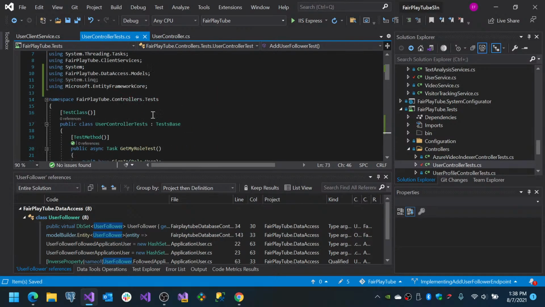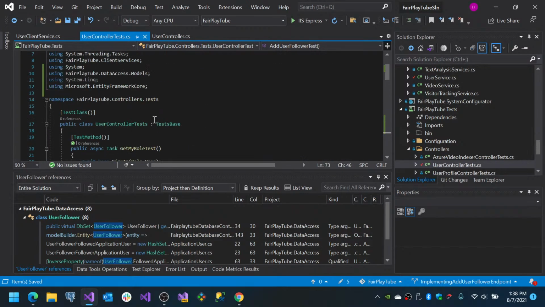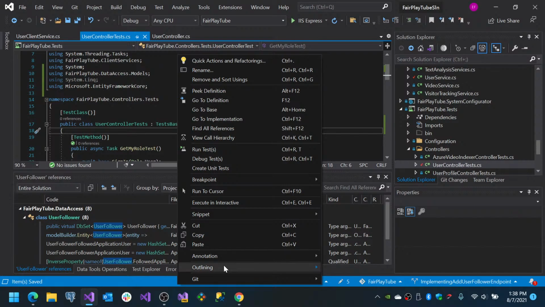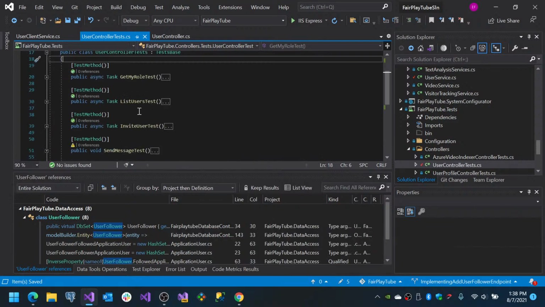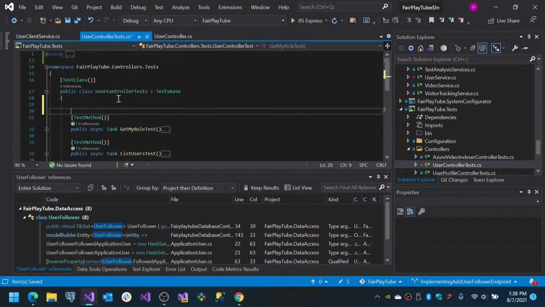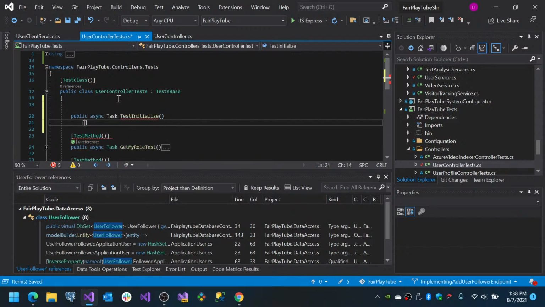Now one of the things we want to do is convert this. It does not have test initialize. We want to create one. Collapse to definitions. Yeah, there is no test initialize nor test cleanup. We're going to create both. Public async test TestInitialize.